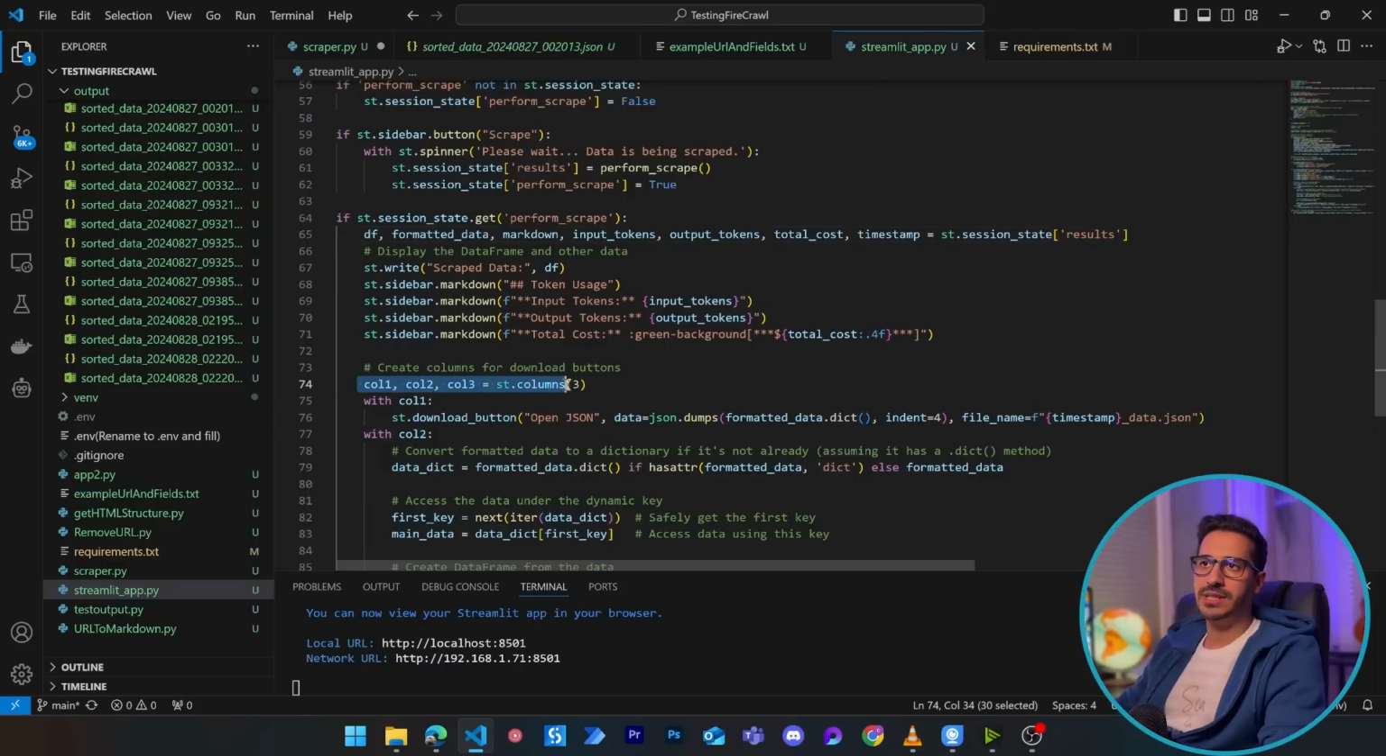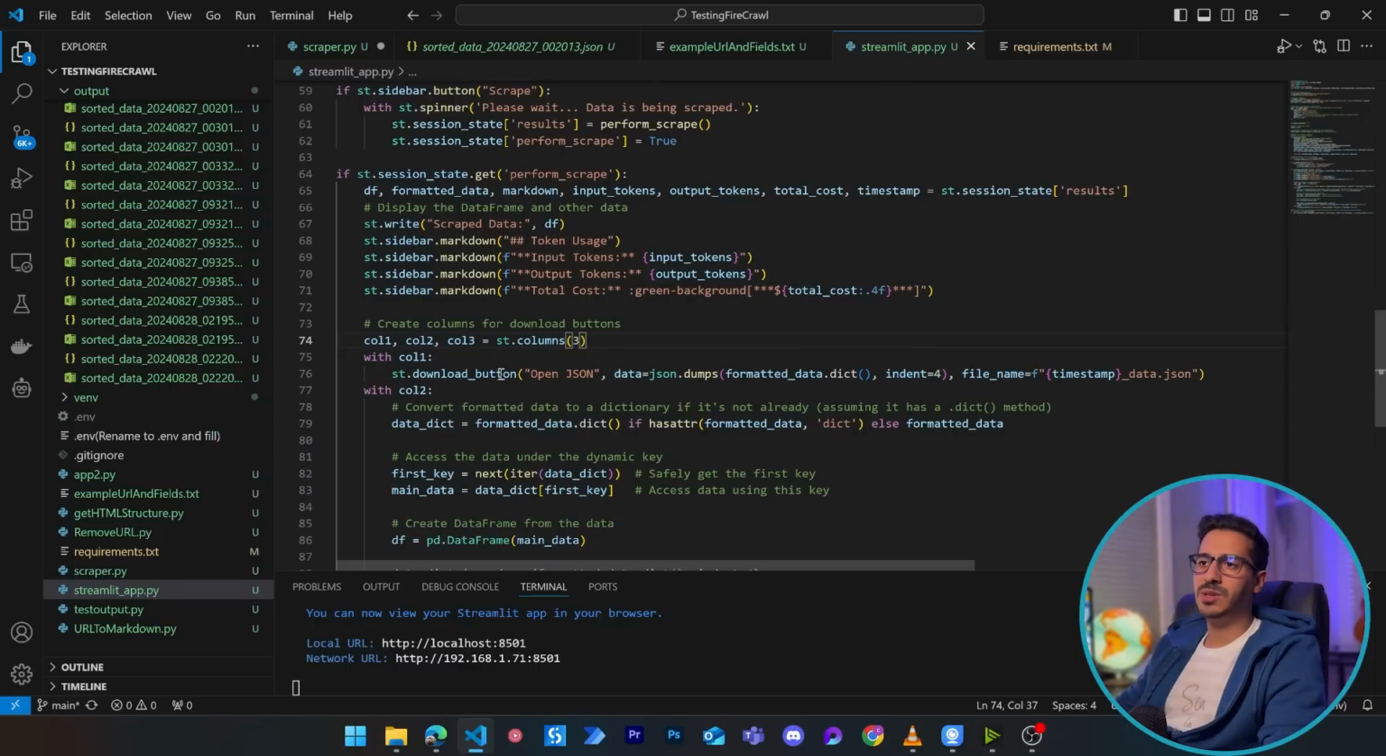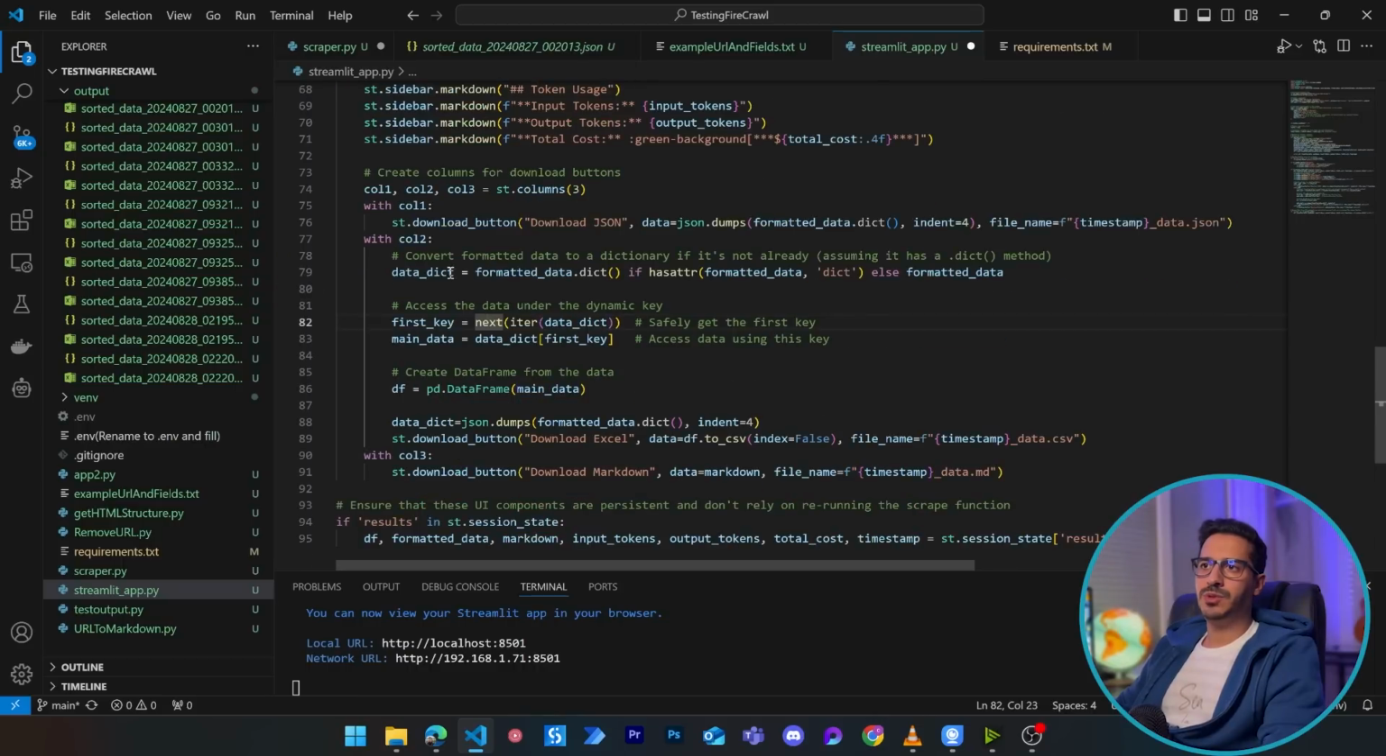Here I have created some kind of columns because the buttons were all over the place. And as you can see here, this is actually download, not just open. As you can see here, we have the download JSON. And in my column 2, I have data dict, where I am going to get the formatted data for my pydantic schema, as we have talked before. And then I will get the first key, and I will access that first key using the data dict. And then I will transform that into a data frame. And then I will basically use that data frame.